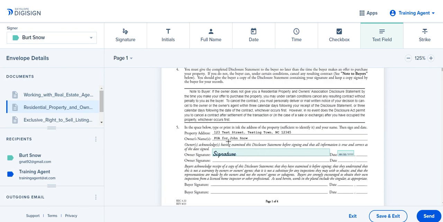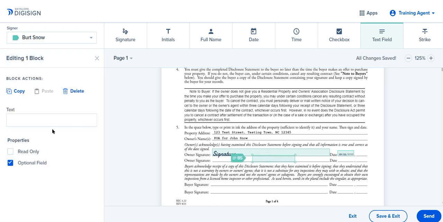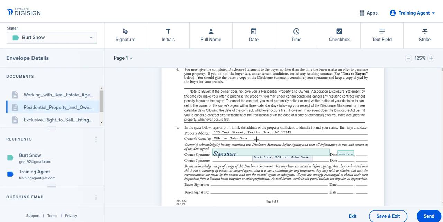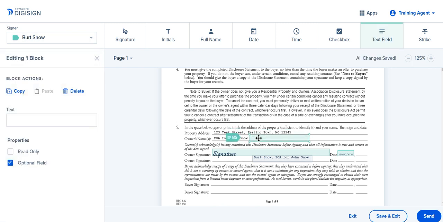So see right here, we might need to add in a little extra down here where it will say Bert Snow, POA for John Snow. Read only, or I could put it up here and put in Bert Snow. Just really remember that you want to do this read only.